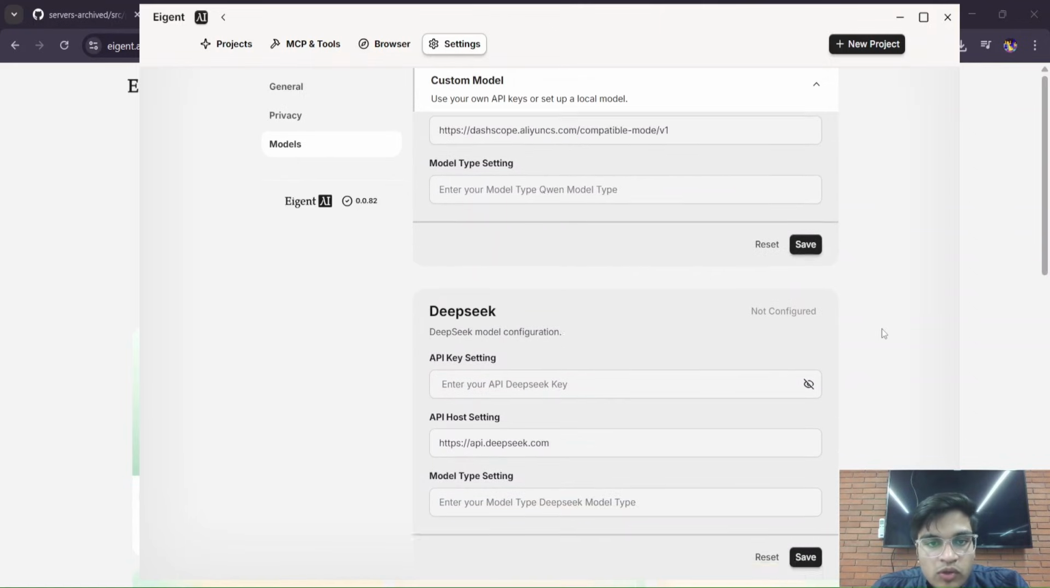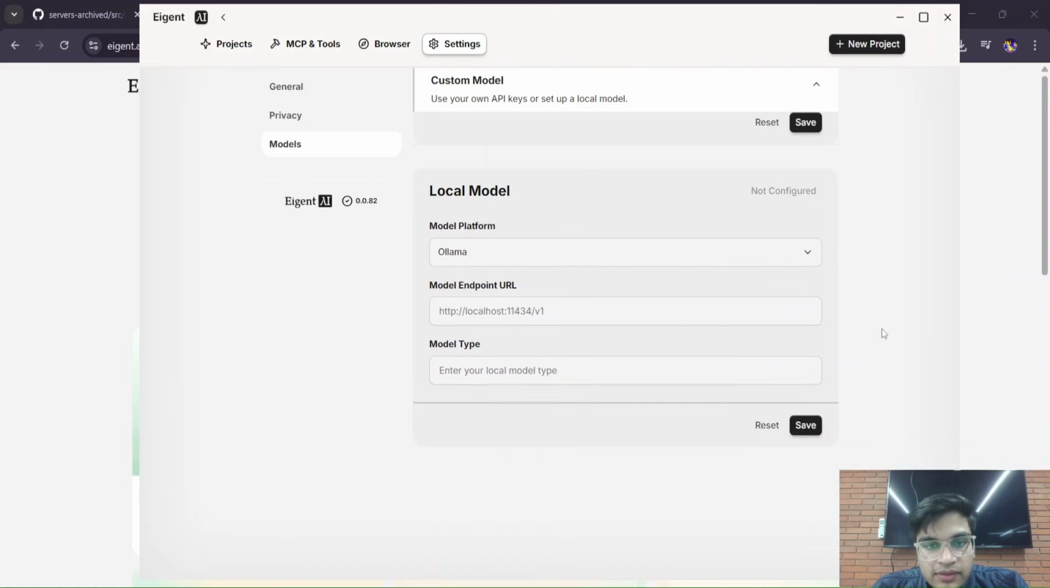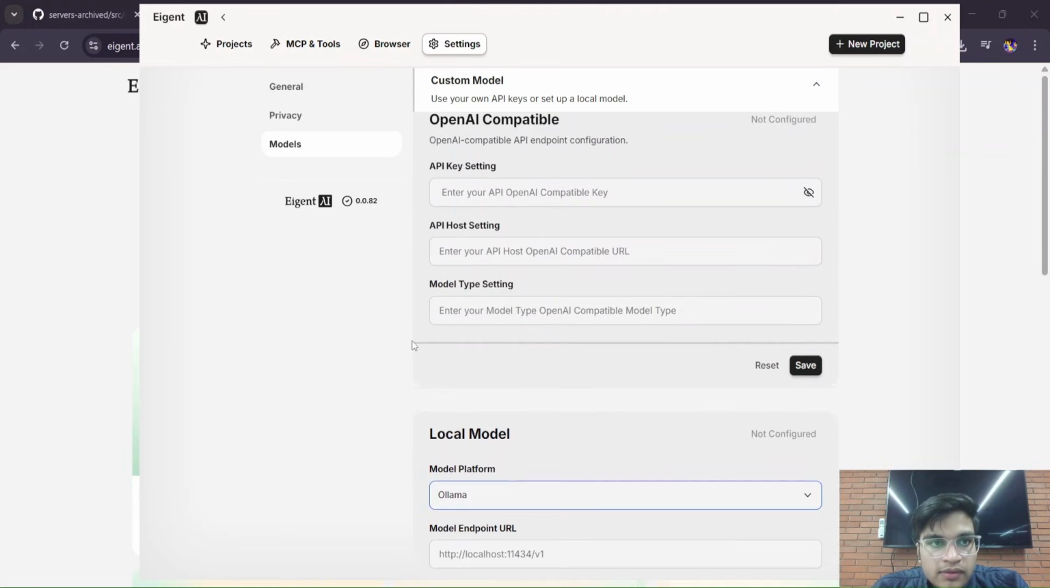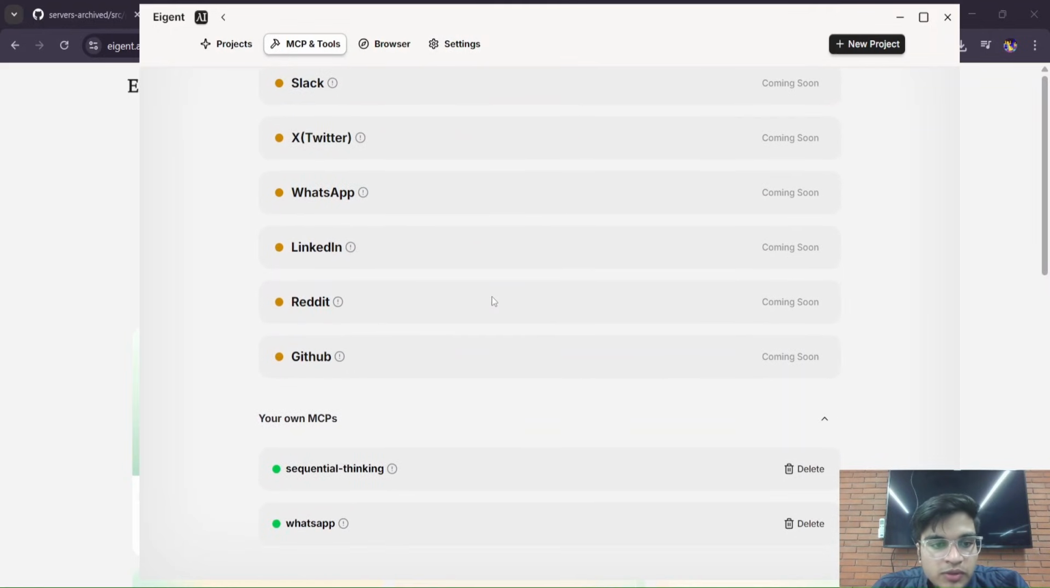It also supports local model integration, like Llama. As you can see, you just need to put which model you are using, the model endpoint URL, and model type. It also allows compatibility with different MCP tools. See, these tools are available in it, and you can also choose your own MCPs.